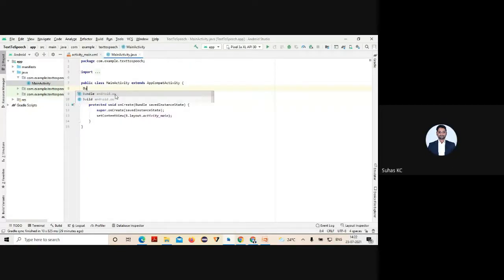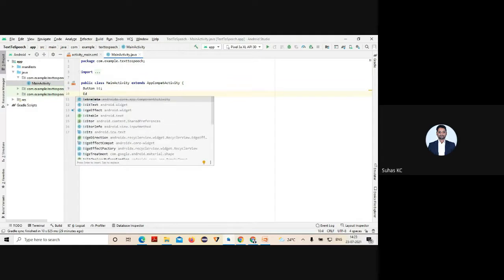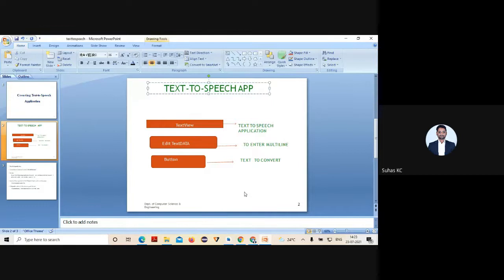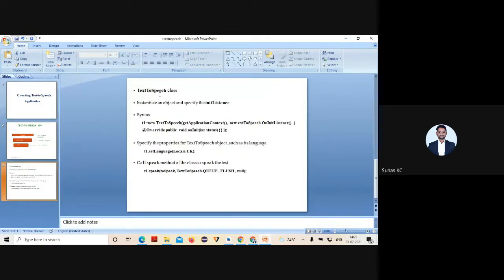So I'll use a variable for the button, something like b1, and for the plain text, it will be called edit text, so I'll create e1. That's it. In order to convert your text to speech, there is one particular class called the TextToSpeech class. By this TextToSpeech class itself, you can convert the text to speech. So I want to create the TextToSpeech class.